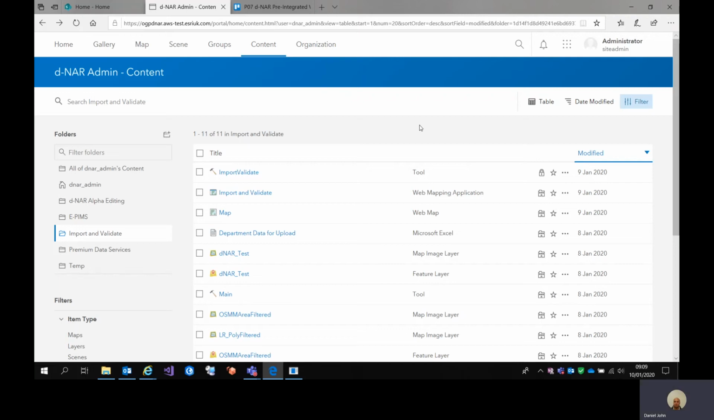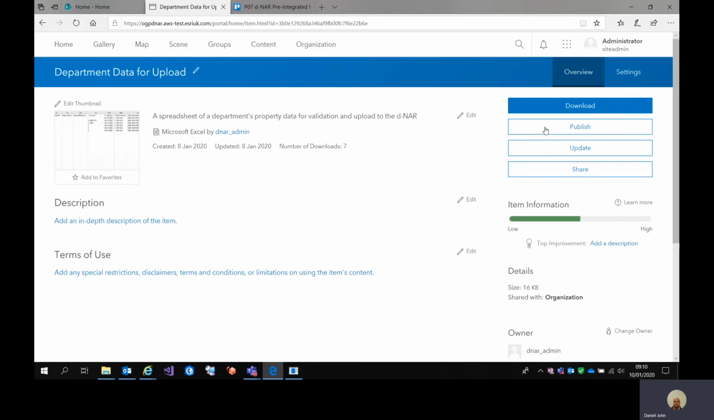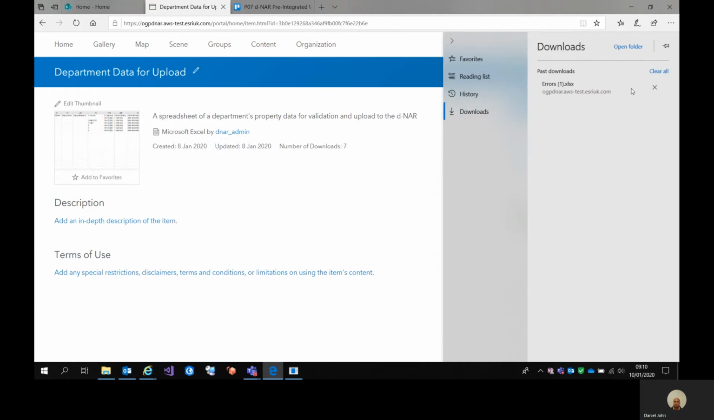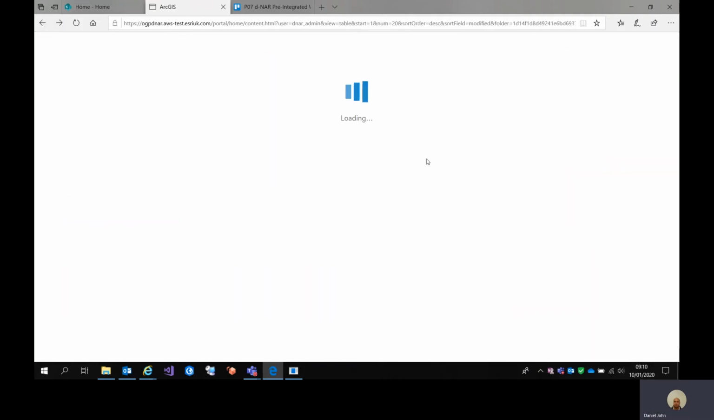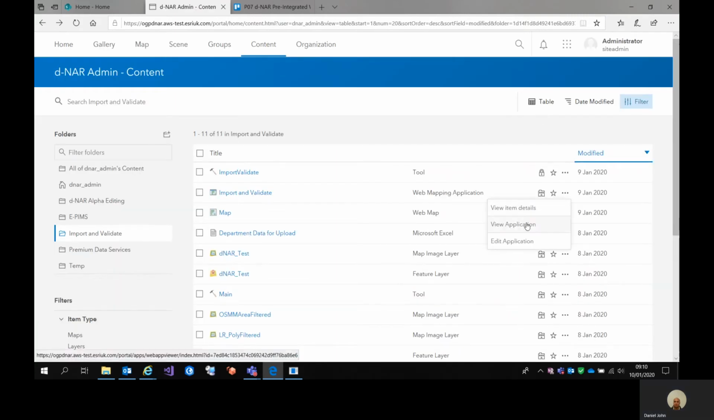This is a demonstration of the import and validate workflow. So the first thing that we need to do is download the template Excel spreadsheet. So if we go there and download this, right, and then we need to open the import and validate web app.